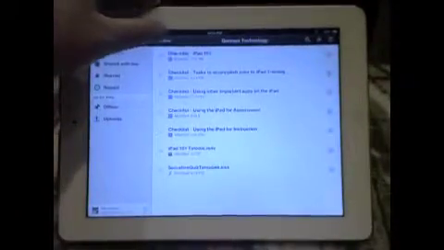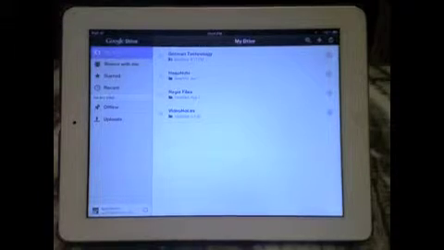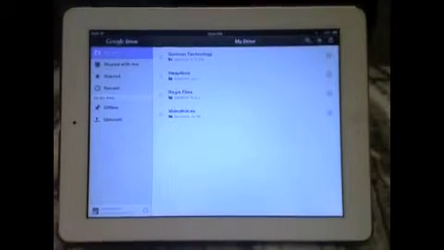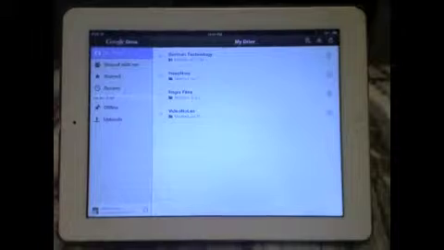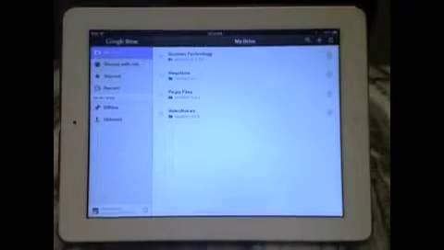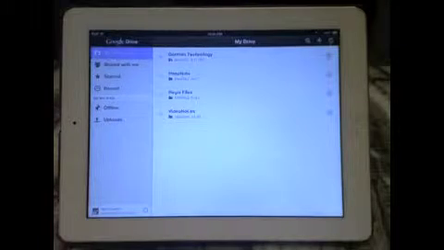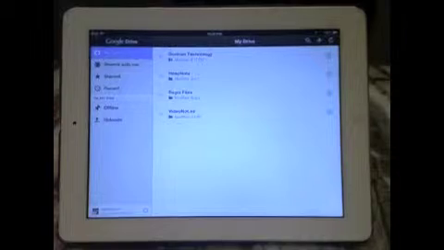Just some quick features so that you understand the concept of Google Drive. It is essentially a cloud where you can save any documents that you have previously made. That can be anything from a Word document to a PowerPoint, an Excel sheet, pictures, video. All of those things can be uploaded to your Google Drive on the computer.